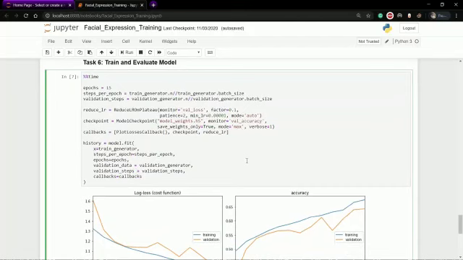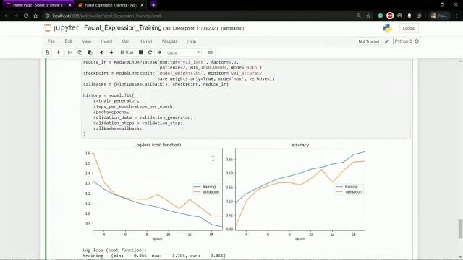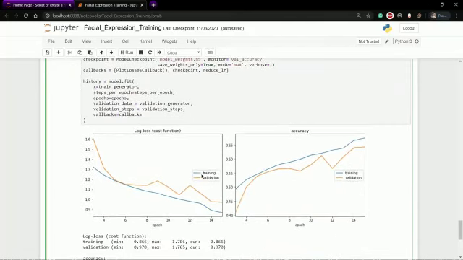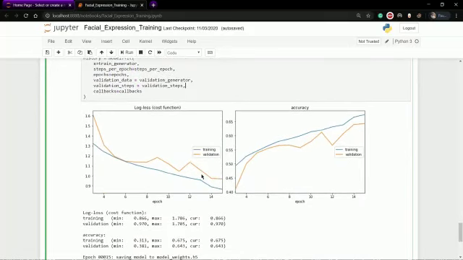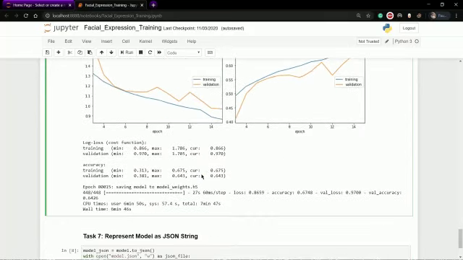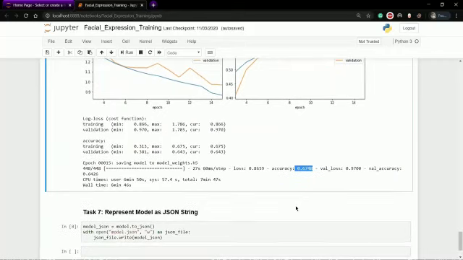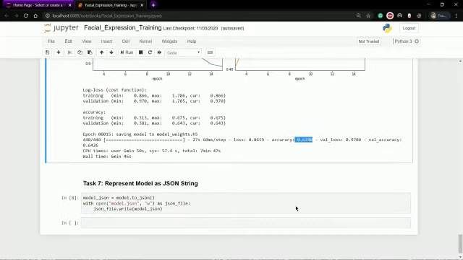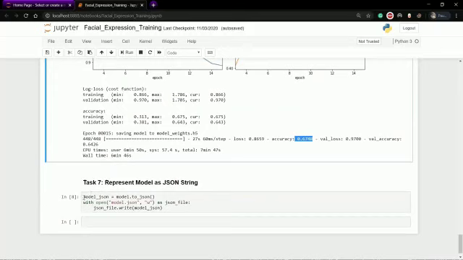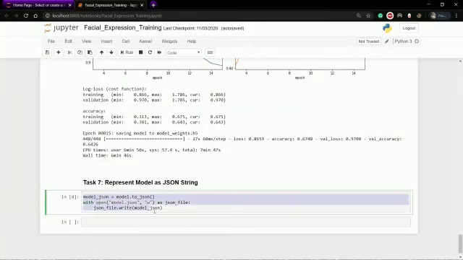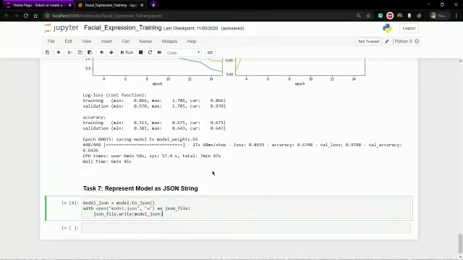Here the overall accuracy was around 60 to 70. I got 67. Overall accuracy I got is 67%. After that we are going to save our model in this way as a JSON file. Now we're going to run our command and run all these codes to get our output.